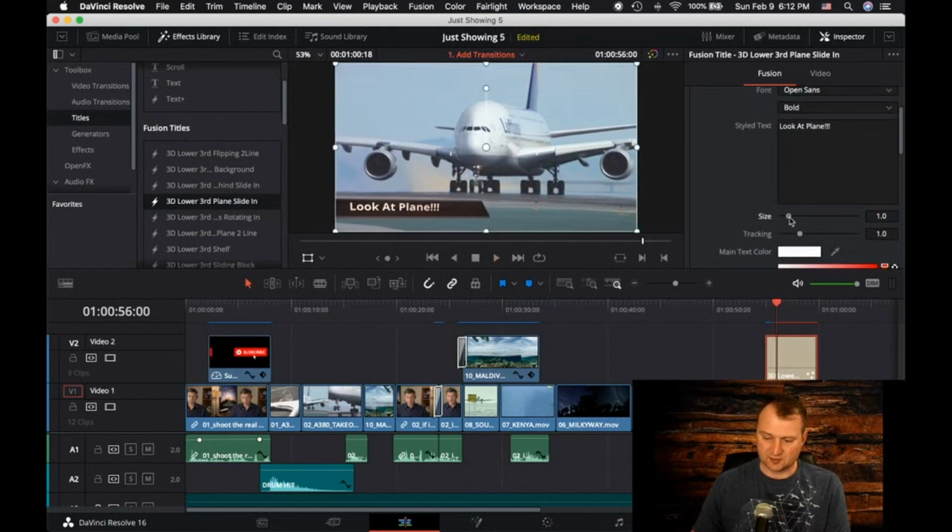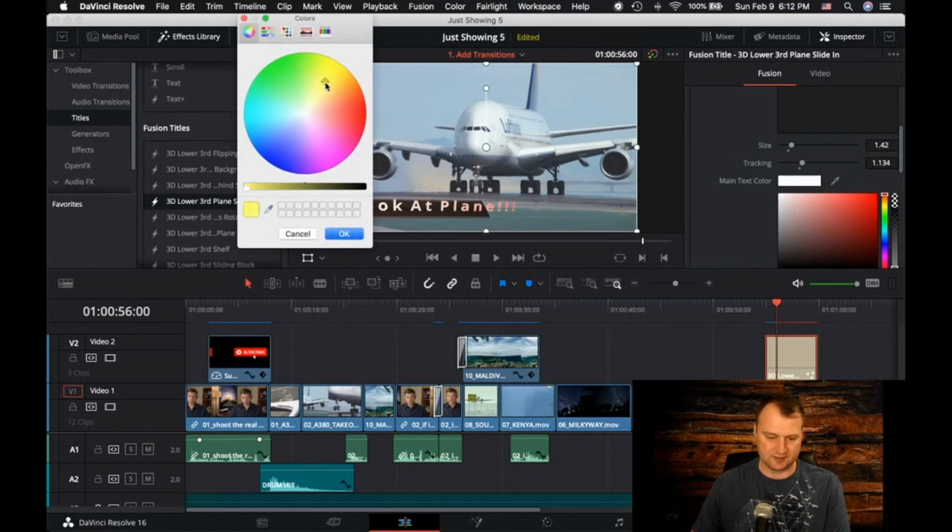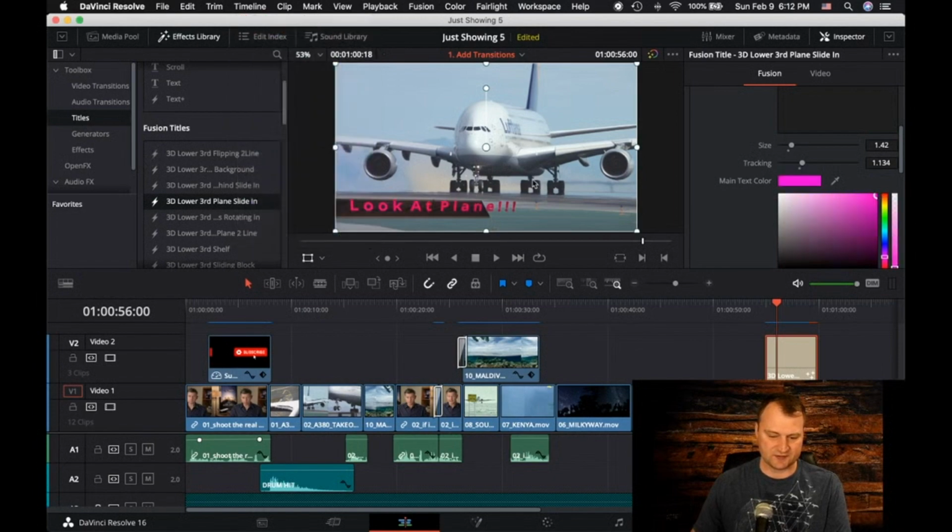All right, so I can do the size. I can play with the size. I love that, right? The tracking allows you to define how far apart it goes. And your main text color, you can pick whatever color it's going to be. Let's do, just because I'm feeling crazy right now. Haha, yes.